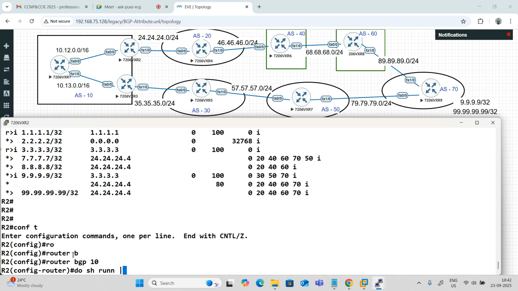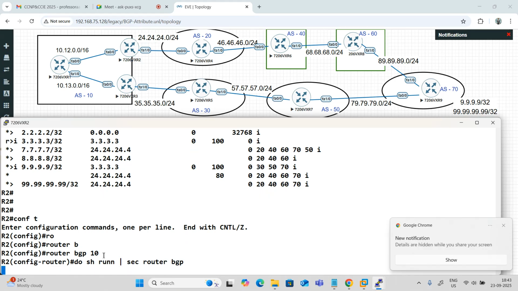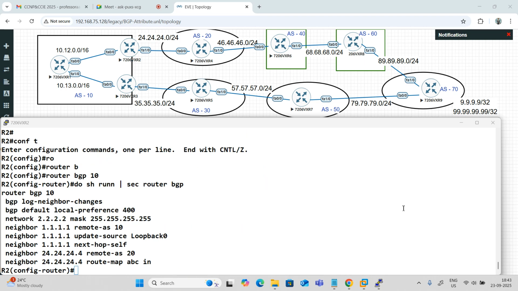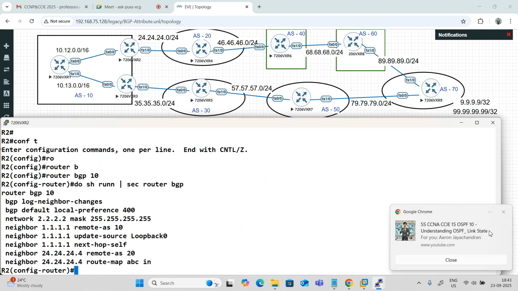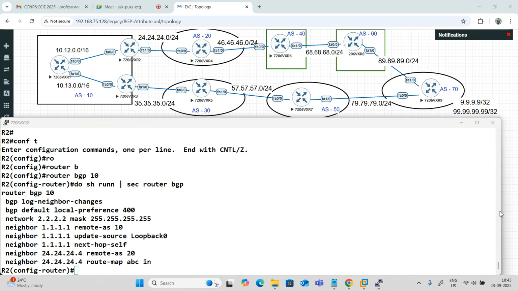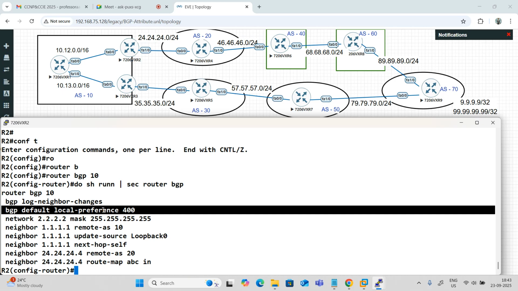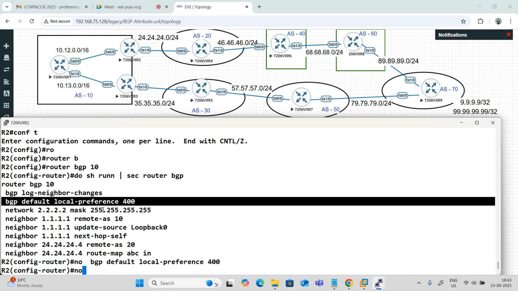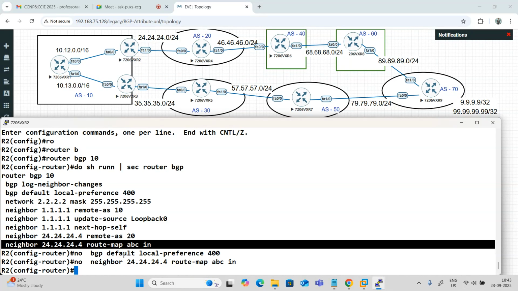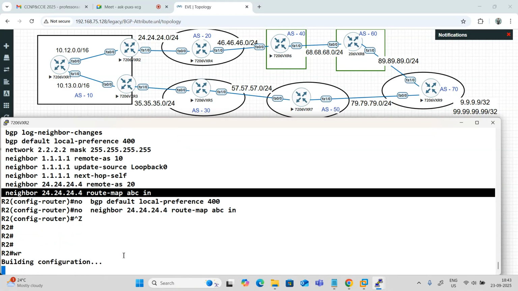Router bgp 10, do show run section router bgp. We are going to remove this local preference as well as the other local preference for 9.9.9.9. Done. Now everything is back to default.